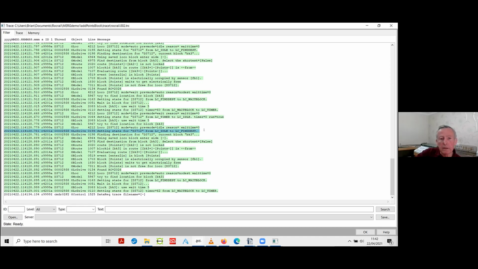It's changing the state of the Loco from idle to find a destination in that line. This is the automatic system working. It's currently in block 3. It's using the block enter side. It's trying to find a destination for block 3. The points are not locked, so it can set the points. The route is from block 3. It's evaluating the route.